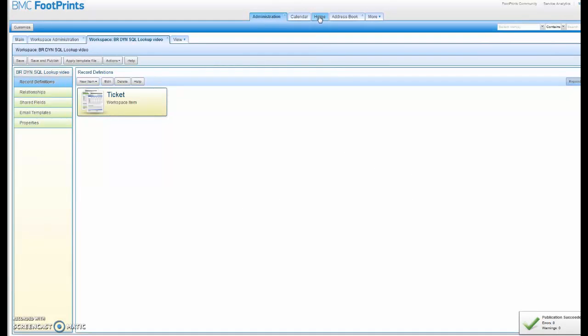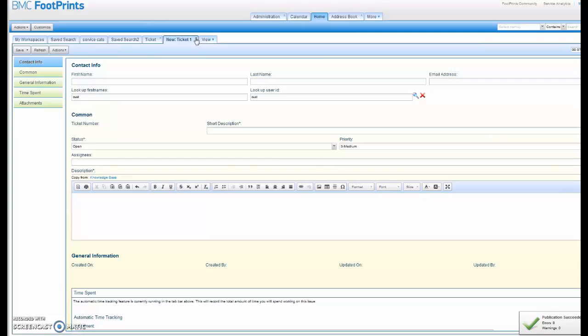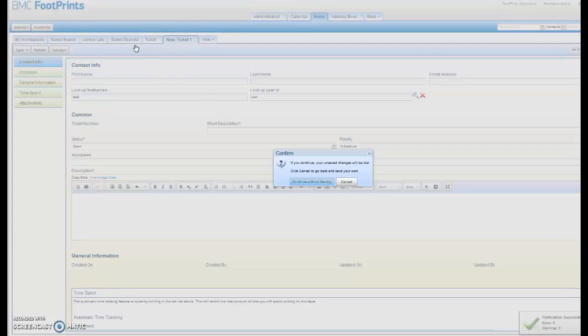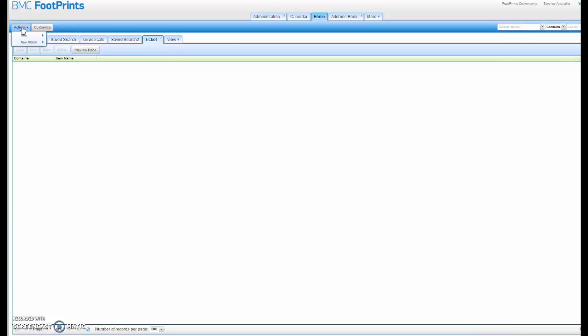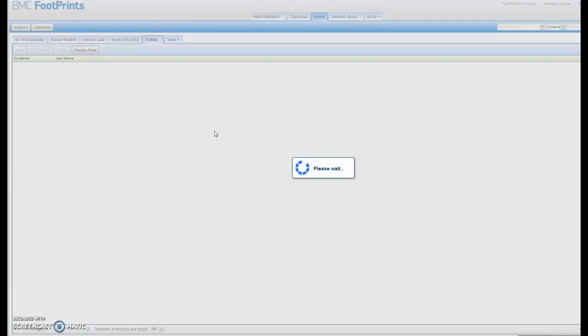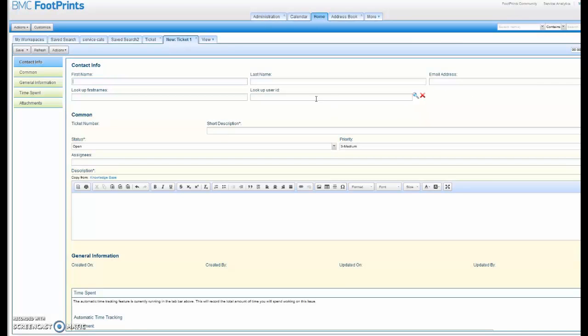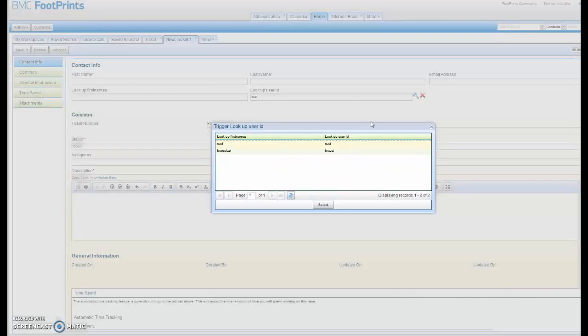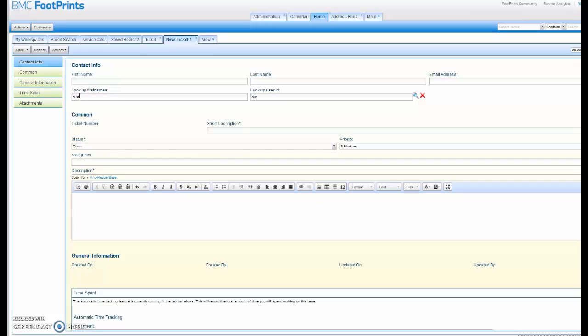So now we will go ahead and just verify this behavior. So let's open a new ticket here. So we'll go action, new, pick that record type. You'll notice now that this lookup user ID has the little magnifying glass next to it. And so I'll put in a known good user ID and search on it. And I'll select that one. And you'll notice now that it populated that from the external data source on both sides. In this case, the first name and the user ID were the same.